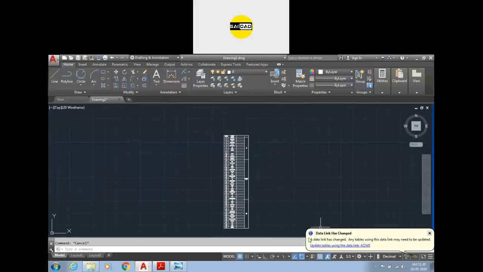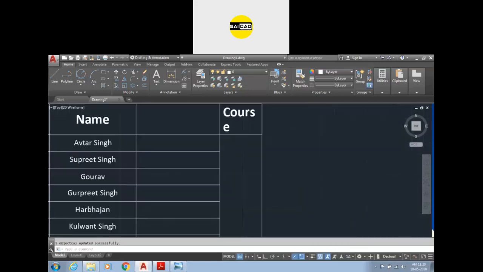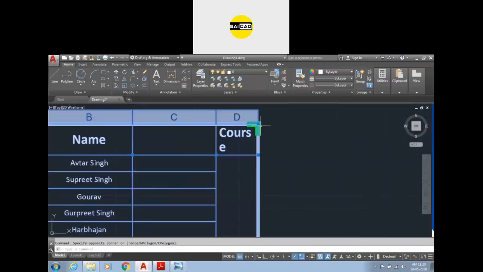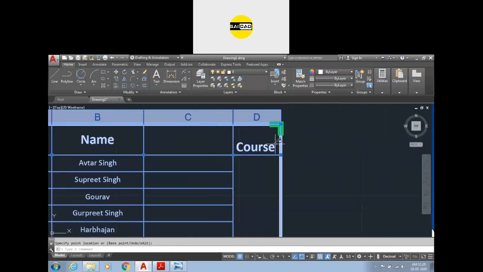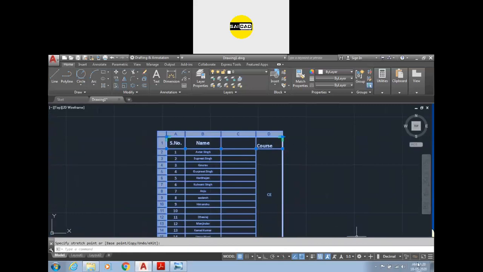It will prompt that the data link has changed. There are some few changes in the Excel. So if we click on update table using the data link here, now you can see it is updating and there will be the update after that and the text will be here. So because it's a link, it will update itself after every change you make in that Excel.